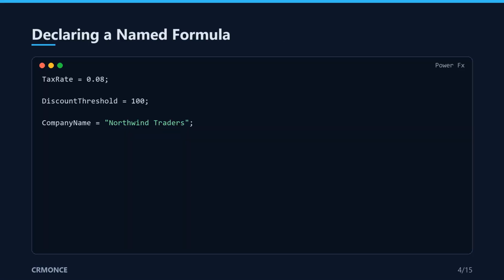Let's look at real PowerFX code for named formulas. Notice there's no set keyword and no app.onStart event needed. You simply write the formula name, an equals sign, and the expression, then end with a semicolon. Tax rate equals 0.08, discount threshold equals 100, company name equals the text Northwind Traders. These aren't variables you assign once, they're living formulas.